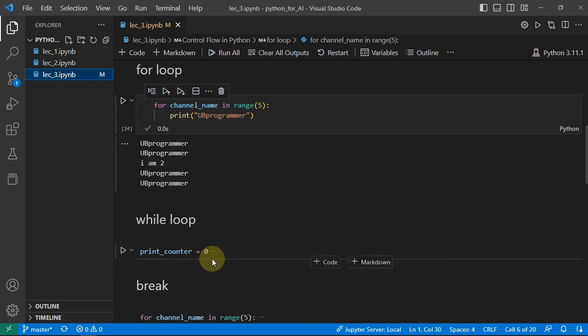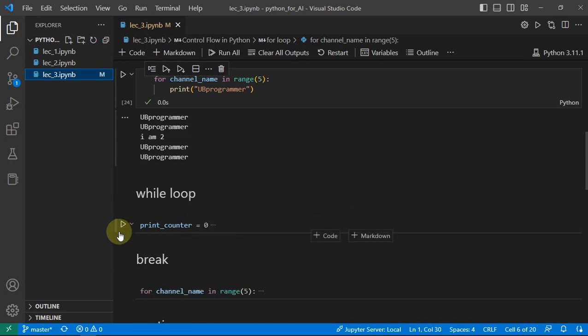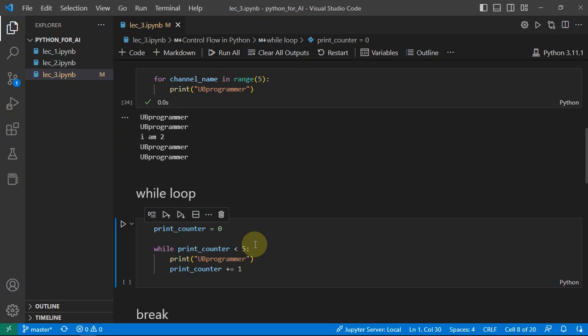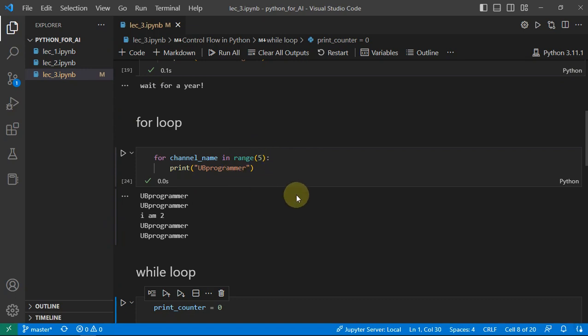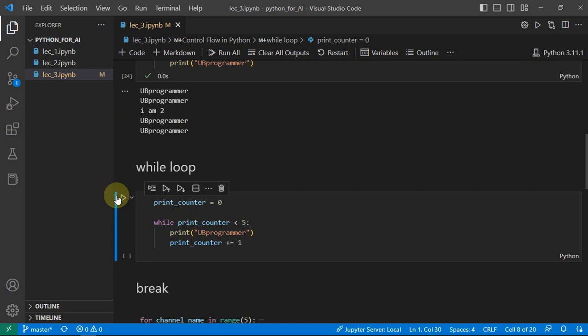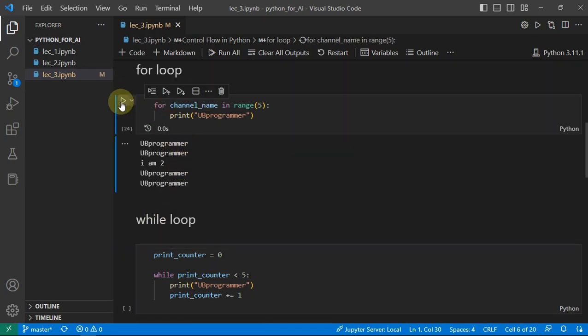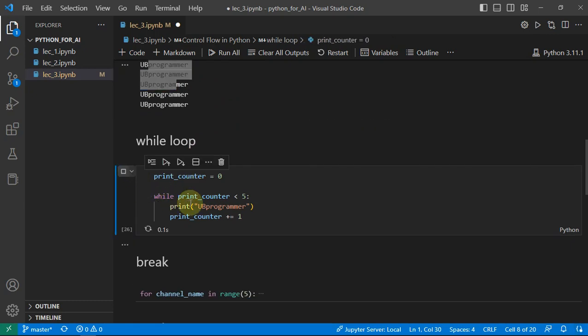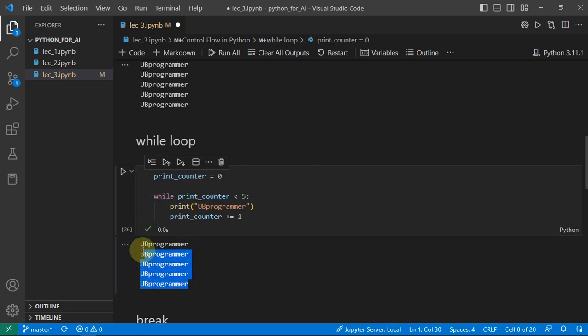Now let's talk about the while loop, and we don't use this loop a lot, but it's better to know about it because in some cases we need it. We mostly use the for loop for data science and AI. And now let's do the same thing, printing this UV programmer 5 times with the while loop, and it will give you the same result.